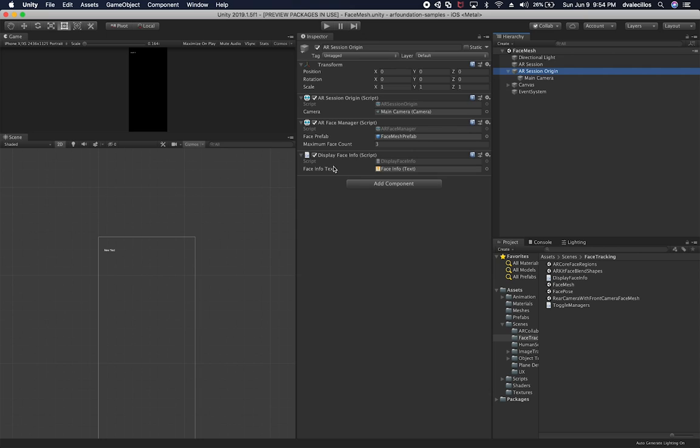And then I don't need face information for now. I think all we're gonna need is the AR session origin, the AR face manager, and we're gonna have to create a prefab.